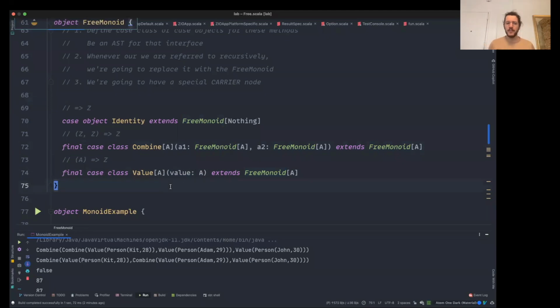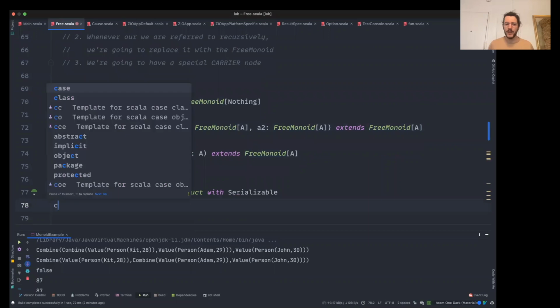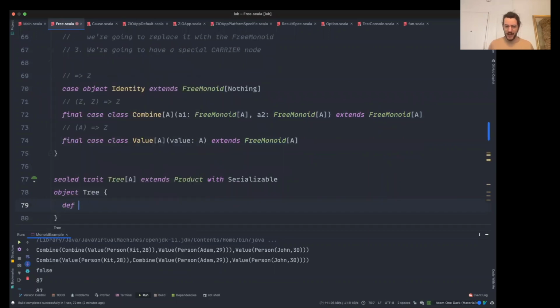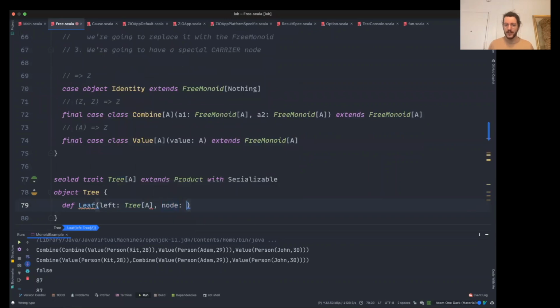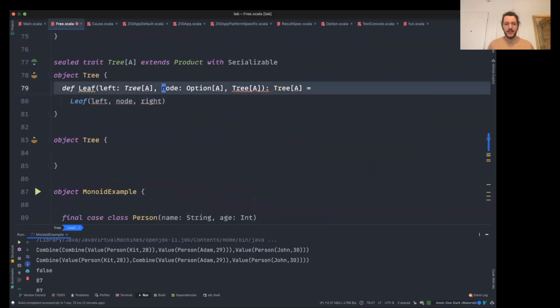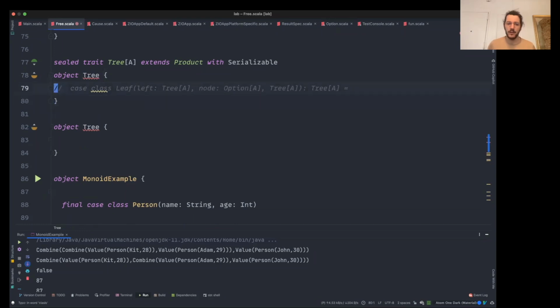If you've ever made some tree data types before, like a tree of A, there are a couple ways of making a tree. One is to have just a leaf node where the left and rights are trees, and then the node is an option of an A. Or you could have, that's weird, I didn't mean to do it, I meant to do case class. But you can have a case class where the leaves are recursive, but it sort of stops recursing.